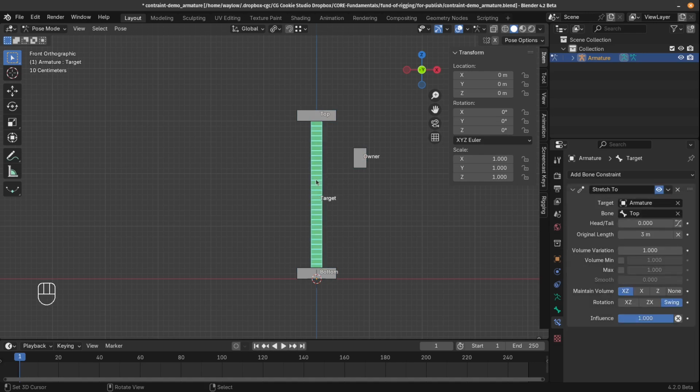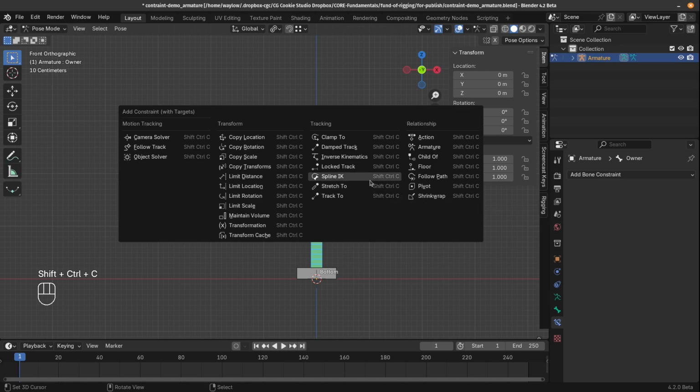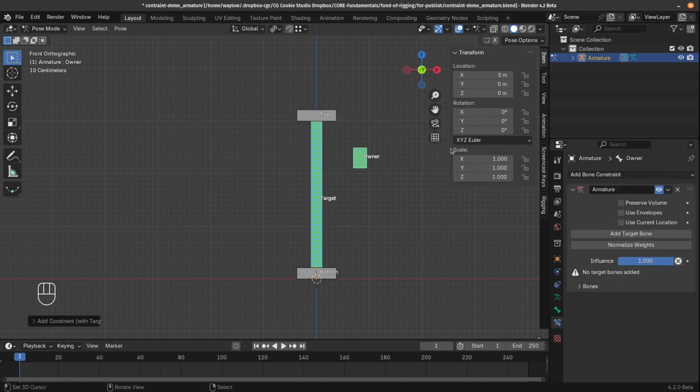So to add my constraint, I'm going to select the target, shift select the owner. Now, this is the reason why it's not my favorite. I have selected the owner and the target, and if I choose armature, it actually adds it, but it doesn't add that target bone to it. And that's why this constraint is not my favorite. You still have to manually set things up here.